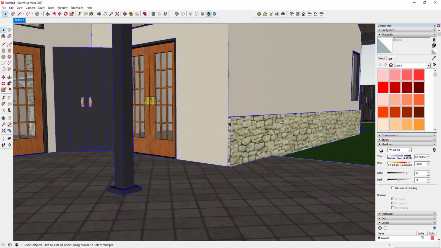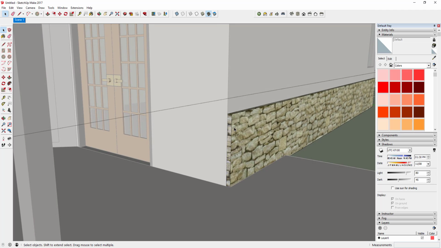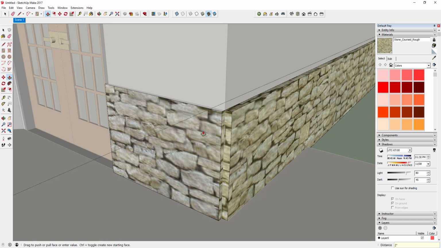One thing I'm noticing in this model is this stone doesn't really wrap around this building, so I'm going to extend that just a little bit. Probably I'll use the rectangle tool, draw a face along here, and pull it out a little bit. Let's see, it looks like this is 2 inches. Actually, I'll apply my material first, like this, and then I'll pull it out 2 inches, just like that.